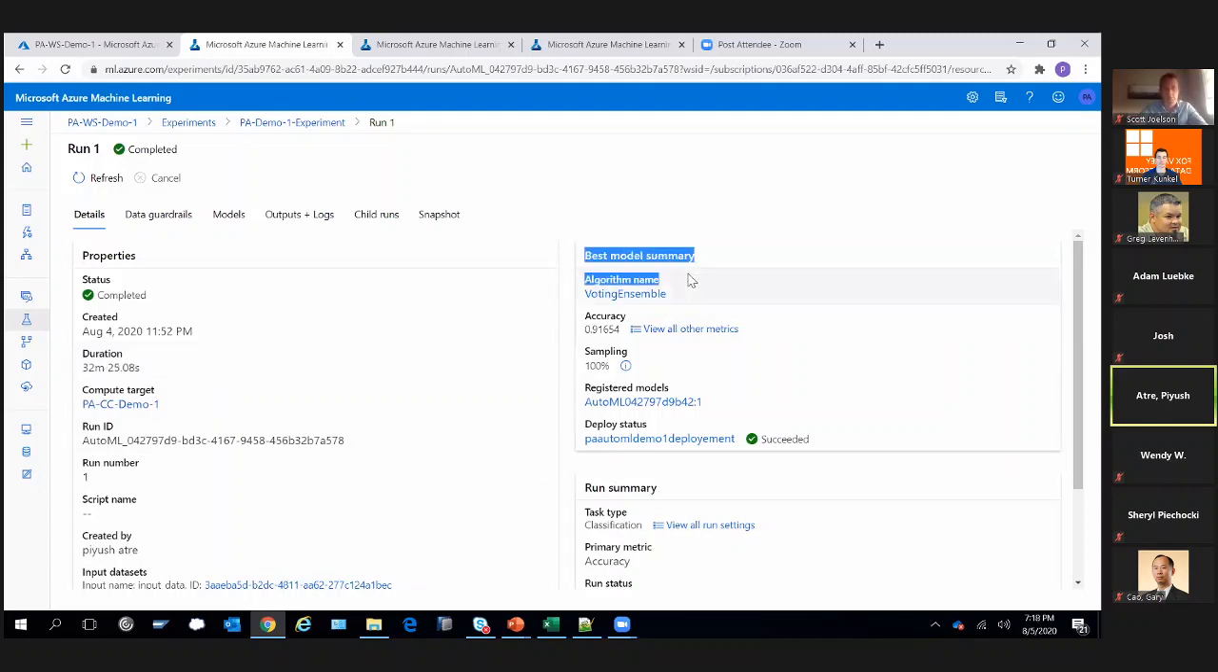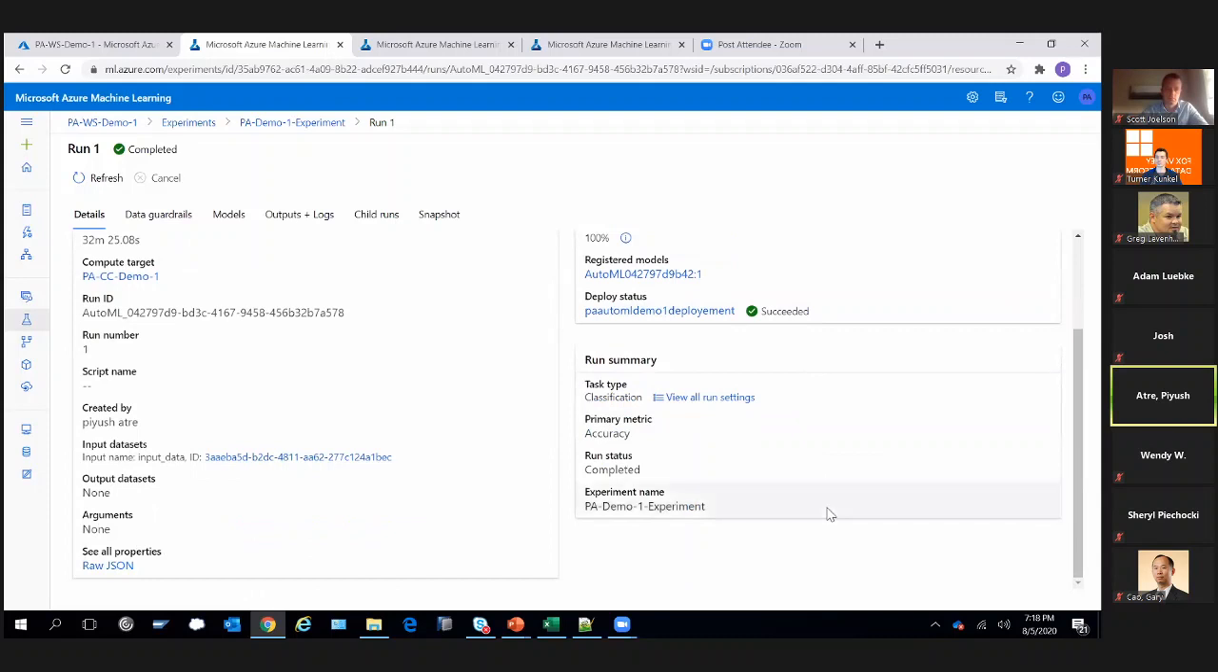the summary level it provides you what is your best algorithm, what was the accuracy for it, what was the sampling, and it gives the run stats.